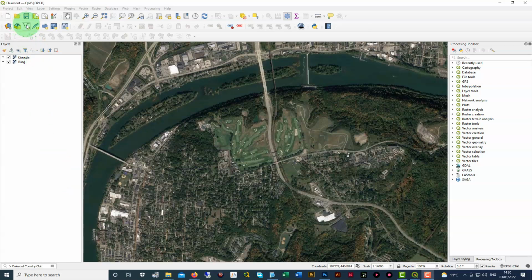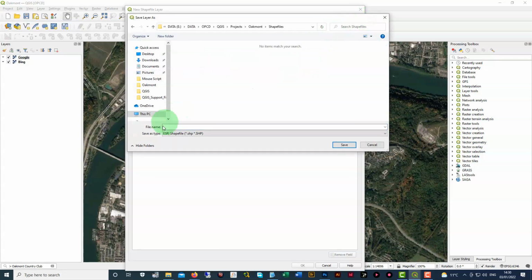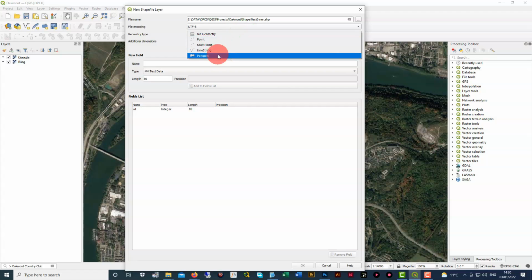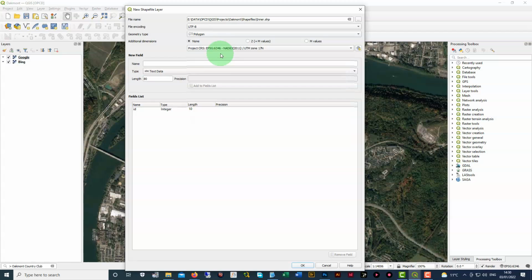Now what we need to do is create our inner shapefile. So we're going to open up this little shapefile icon, go down here and open up our file saver and call that file inner. Then we're going to save it. We're going to make sure that we have a geometry type set to polygon. And very important, make sure that our CRS is our project CRS. So in that drop-down menu that you see here, make sure it's project CRS, and it should be that EPSG that we noted just a few seconds ago. So make sure that is selected. Very important.